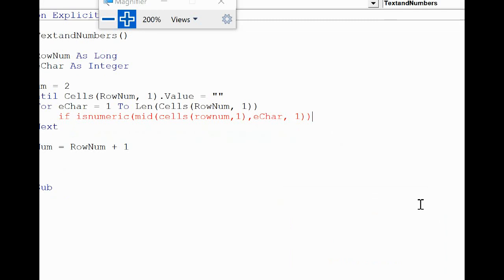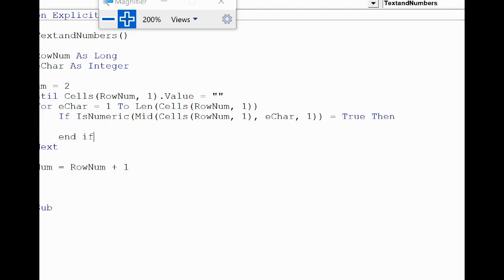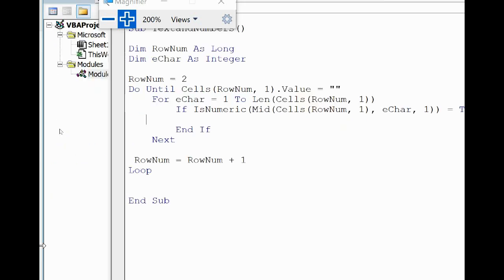Let's get rid of this message. And then we're going to say equals true. So is that true? That is a number. Then let me put in my End If at this point. And if we can walk back over to the left. That may be slightly off my screen. There you go, but not too much. So if that is true, if that character is a number, well, if it's a number, I want to put it into the third column.